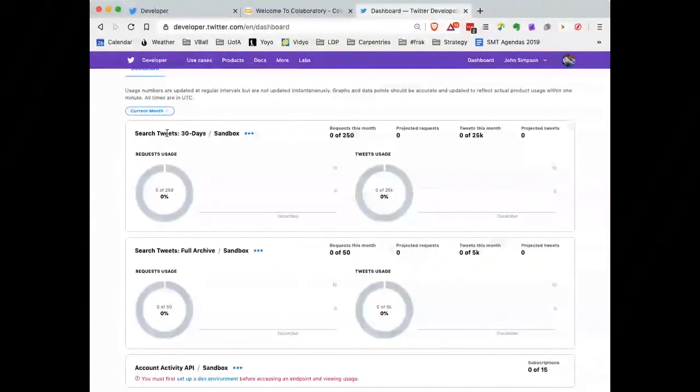So in the top here, I've got search tweets 30 days, and this is part of my sandbox. There's a little donut-y pie chart thing here. It says I've done 0 of 250 possible searches. That's your sandbox limit. I currently haven't done any this month. I only really use it for training, so I haven't done any for a while, so that's why it's low. If you look just to the right of this, first on the left side is requests usage. How many requests have you made? How many times have you asked Twitter for some information? And then there's the tweets usage to the right of that. How many tweets have been returned from each of those asks?